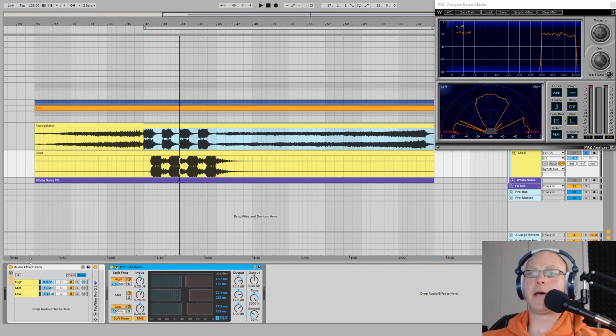But as a whole, once I've got everything carved out, placed in the mix the way I want it to, it sounds and looks like this.